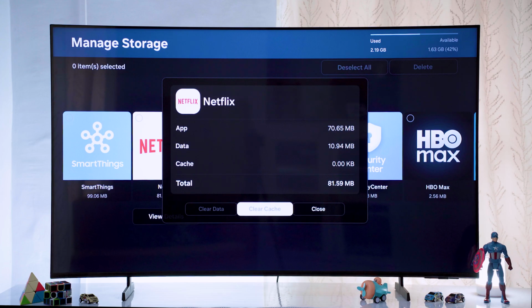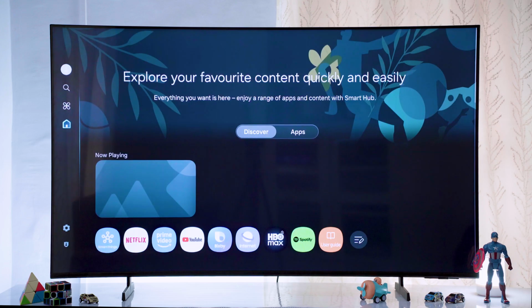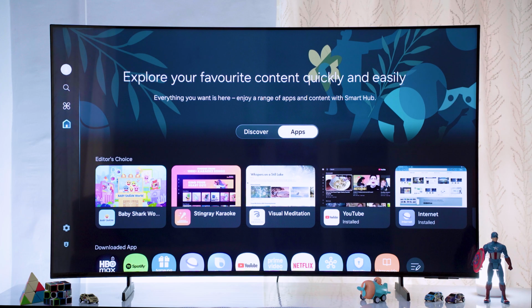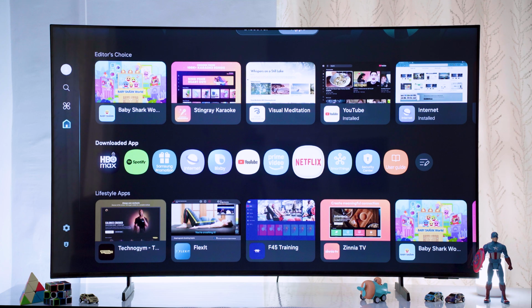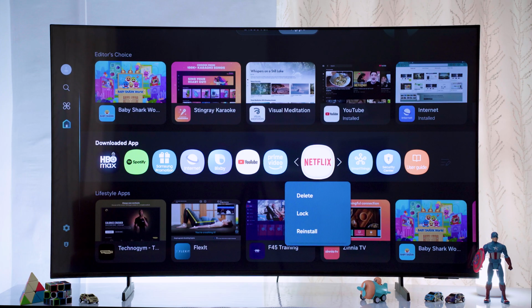Now, another step you could do in order to fix your issue is that let's go to the main home screen. From here, go to Apps. And then, under Downloaded Apps, search for Netflix. And just long press on it. Now at the bottom, you'll see the option of Reinstall. Select it.